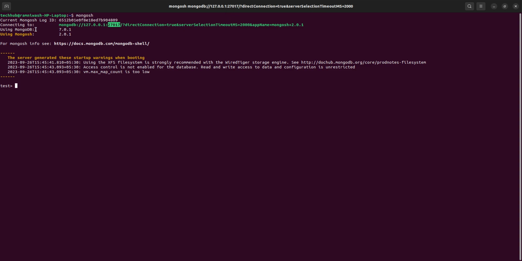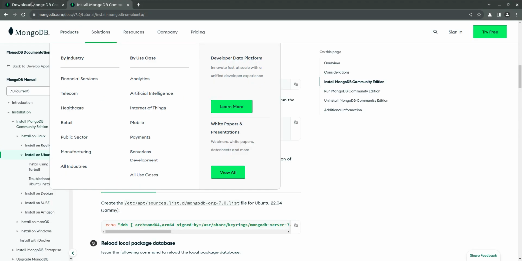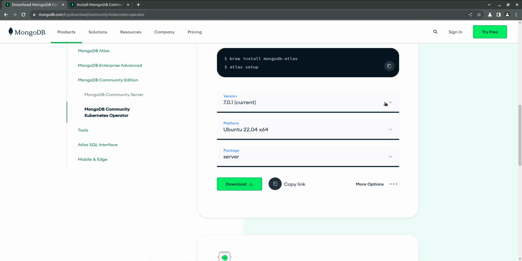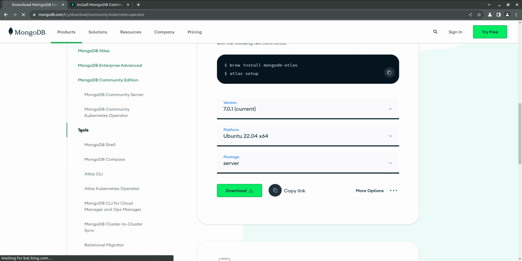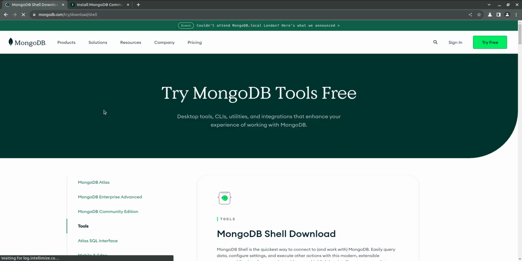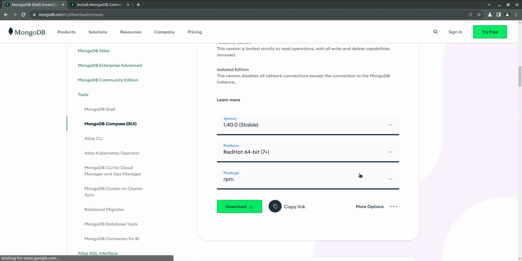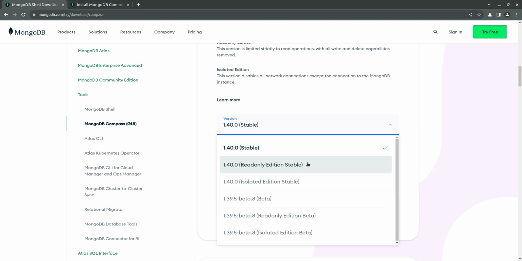Okay, the MongoDB version is 7.0.1, the latest one. The MongoDB shell version is 2.0.1. So why is this shell version different? Because if I show you here, if you go to Tools and if you go to Mongo shell, because the Mongo shell you have to download explicitly using this UI if you want to download. For Mongo shell, if you select the version, the stable version is 1.4.0.